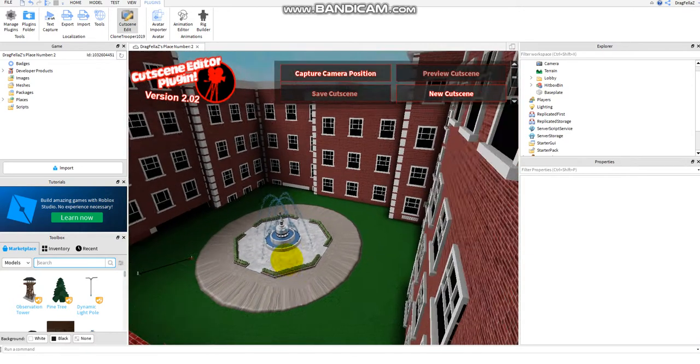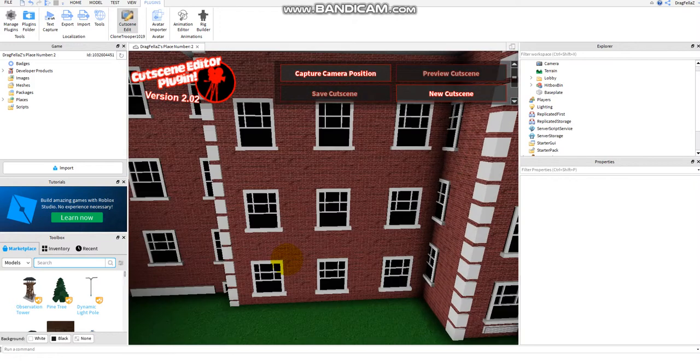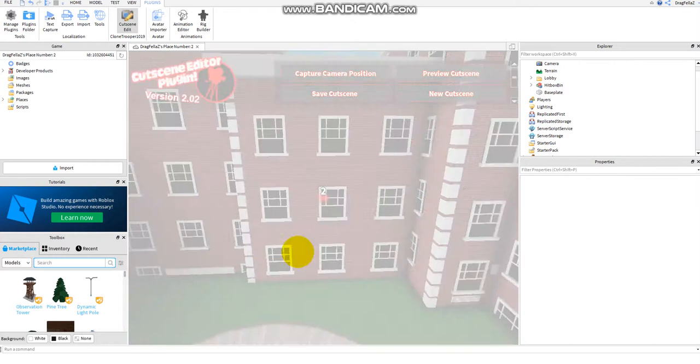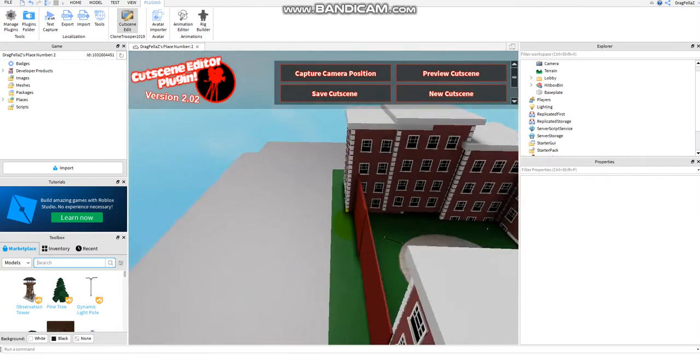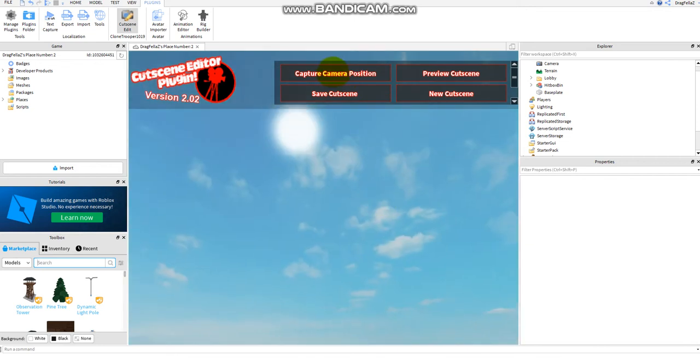Okay, next one maybe here. A building, maybe facing over here, how the sky looks.